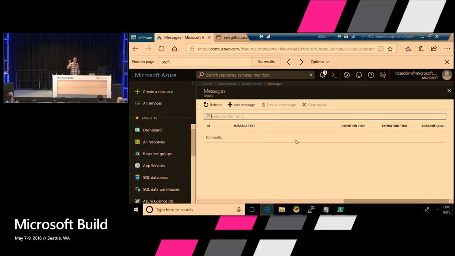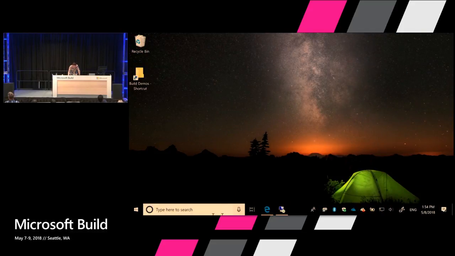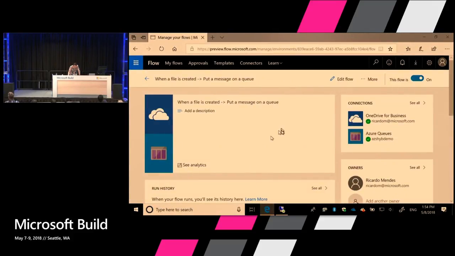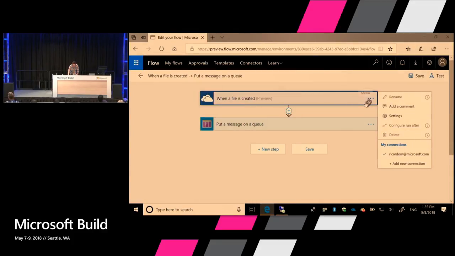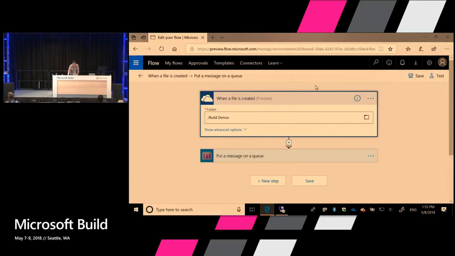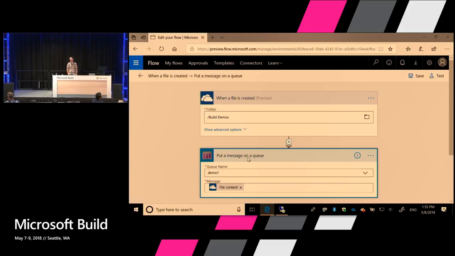All right. Everything is almost ready, except one thing. What is missing here? What is missing is how we ingest the files. So for that, Flow. Okay? Ahead of time, I went and created a flow that reads files from a folder named build demos and writes the file content to a queue. Okay?